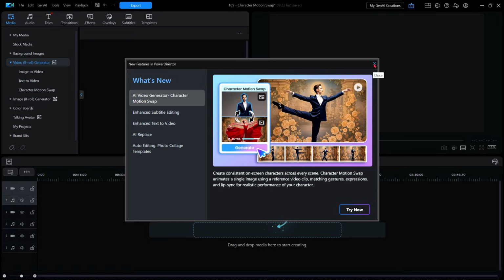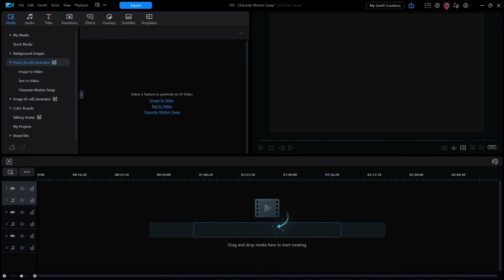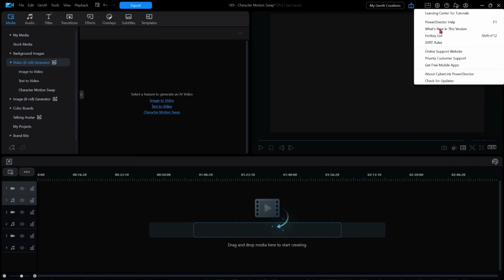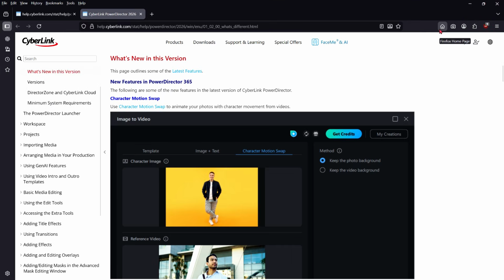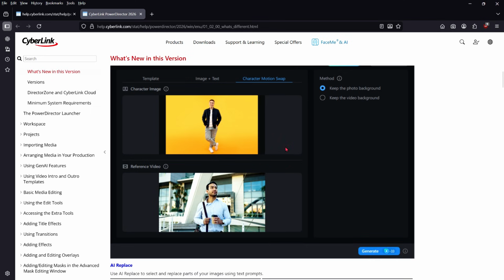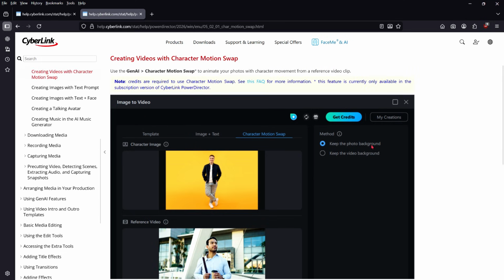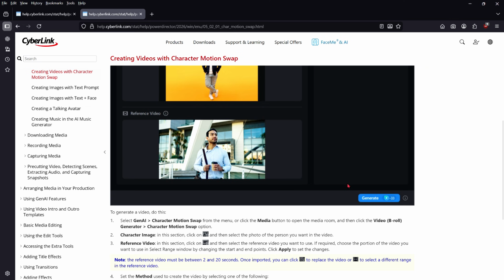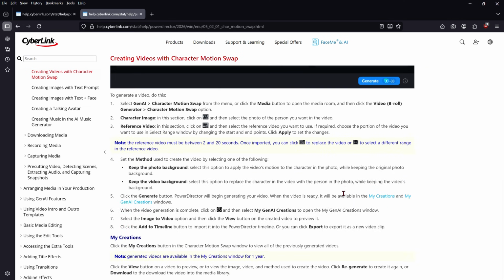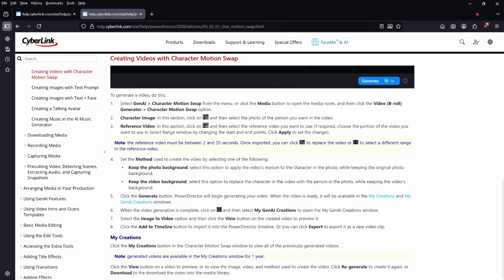I'll first click on the question mark in the upper right and then what's new in this version. That will open up to a Cyberlink web page that gives us a very brief summary of this new feature. But if I click on the link Character Motion Swap just above the picture, it will take me to another web page that gives full instructions on how to use this feature. Now keep that in mind if you get confused when you first go to use this. Now this is how it is supposed to work. So here I go, ready or not.